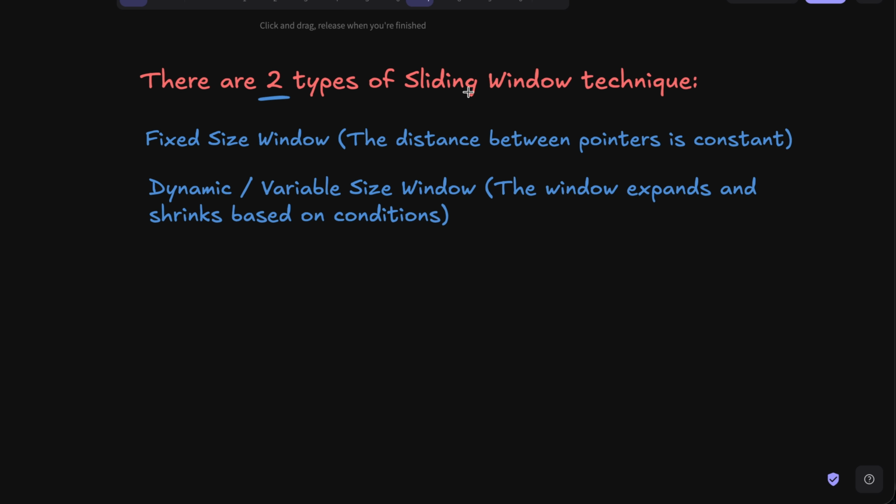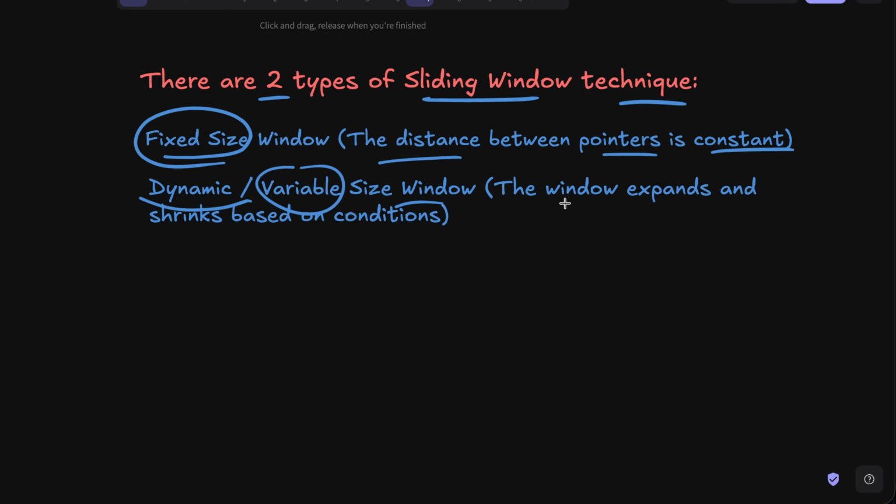Now there are two types of sliding window technique. The first one is the fixed size window, where the distance between the pointers is constant, and the other one is the dynamic or variable size window, which basically means the window will expand and contract or shrink based on the conditions. Now these conditions will be given in the question itself.